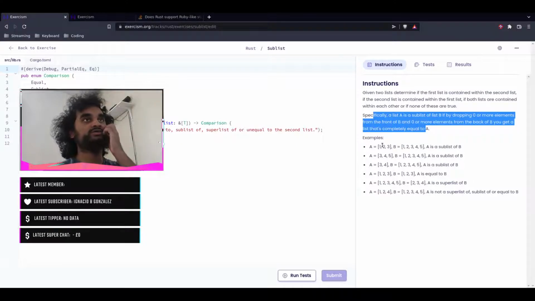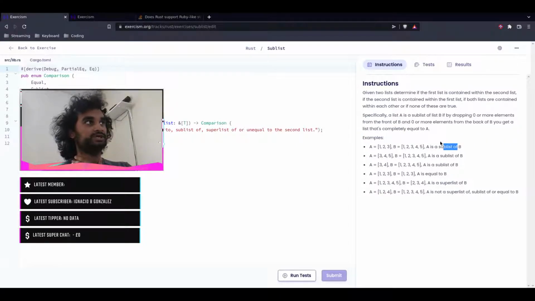Examples: A is 1, 2, 3, B is 1, 2, 3, 4, 5. A is a sublist of B. Okay. A 3, 4, 5, B 1, 2, 3, 4, 5. A is a sublist of B. Yeah, that makes sense because you have 3, 4, 5 inside of B. Those are true. So A is a superlist of B. A is 1, 2, 4, B is 1, 2, 3, 4. A is not a superlist or sublist or equal to B.